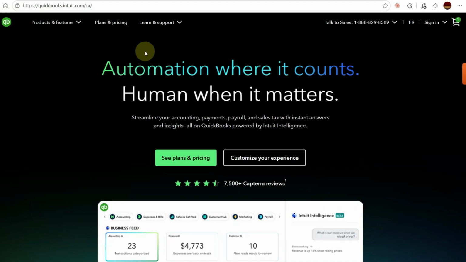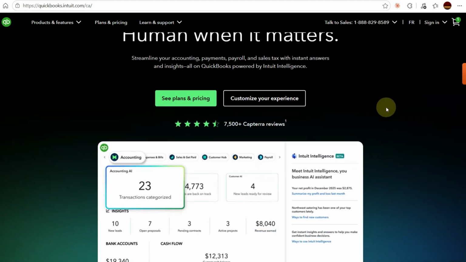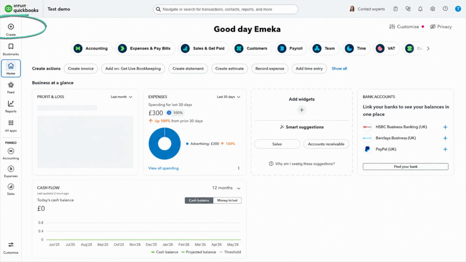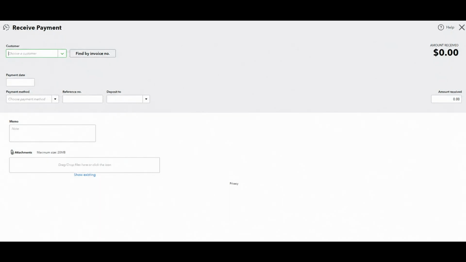Today, I'm going to show you how to deposit a customer check in QuickBooks Online. First, sign into QuickBooks Online and open the correct company file. From the dashboard, click New or Create. Then select Receive Payment. Choose the customer who gave you the check.